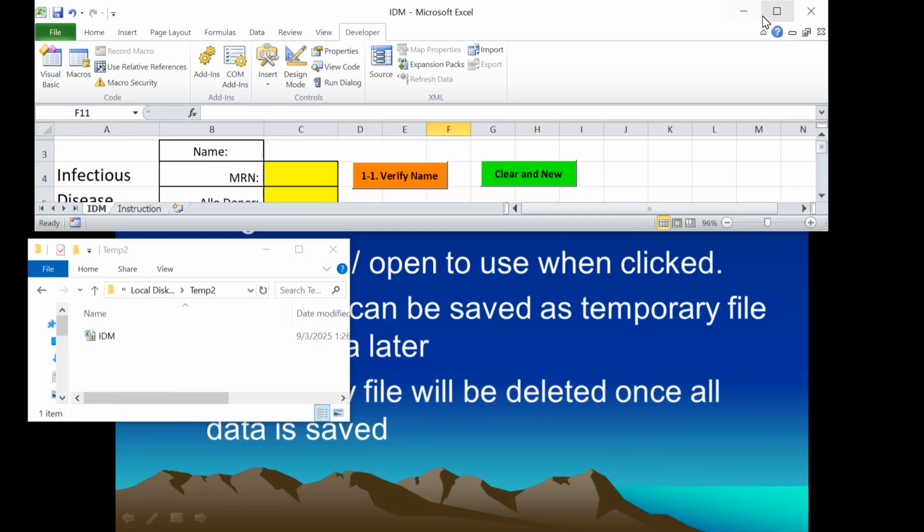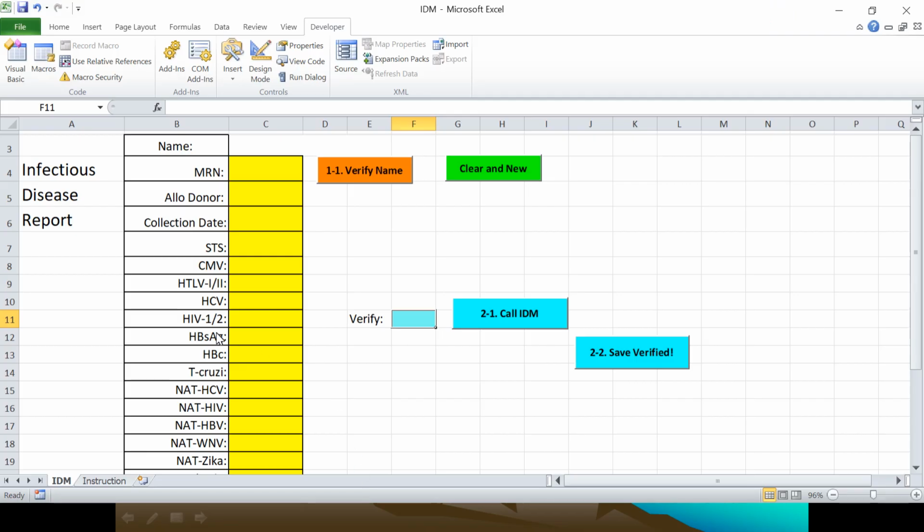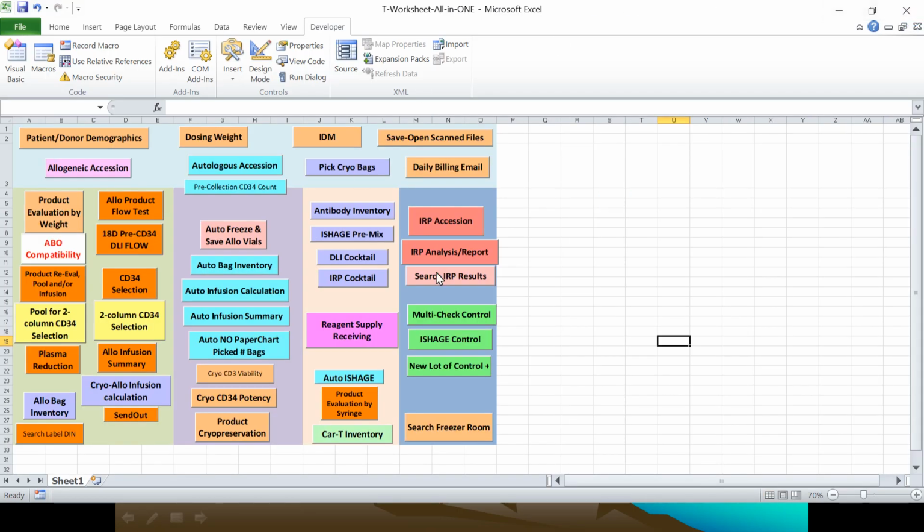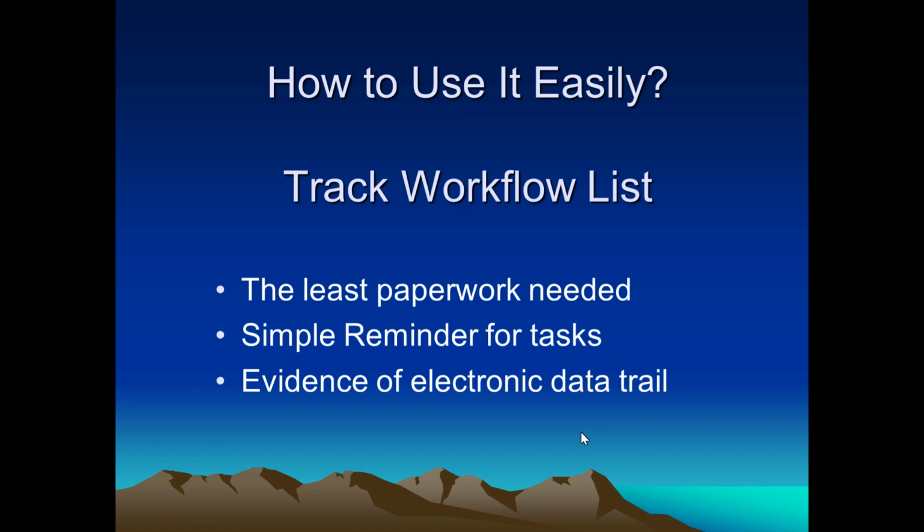So now we have opened this file already. This is the IDM. This is how to enter a patient's IDM and save the IDM result. This is the program, how to open one and finish the work. From what I showed here, you can centralize every worksheet at one location, and everybody will download the current version to use.